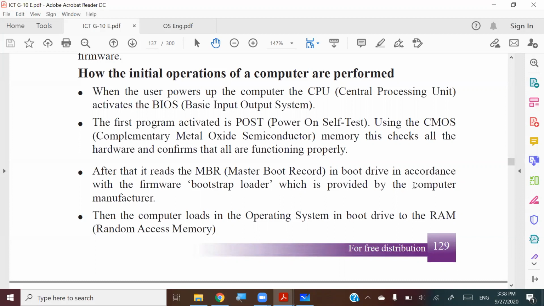We call this a firmware as well. When we talk about the BIOS, we call it firmware. Firmware is a piece of hardware which contains a small software inside it, manufactured by the manufacturer. So we are not able to make changes to the BIOS. Instead, we make the changes to something called CMOS, the complementary metal oxide semiconductor.